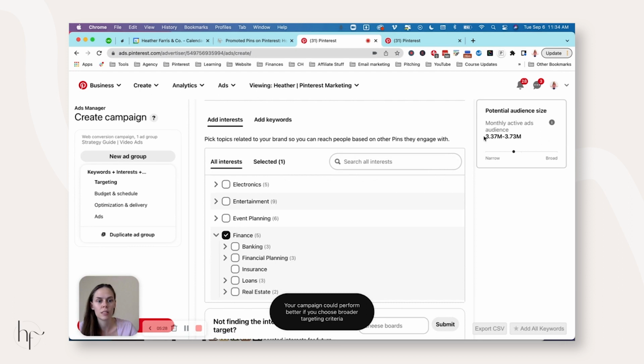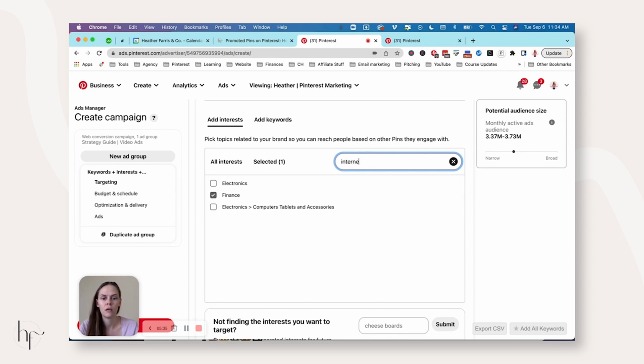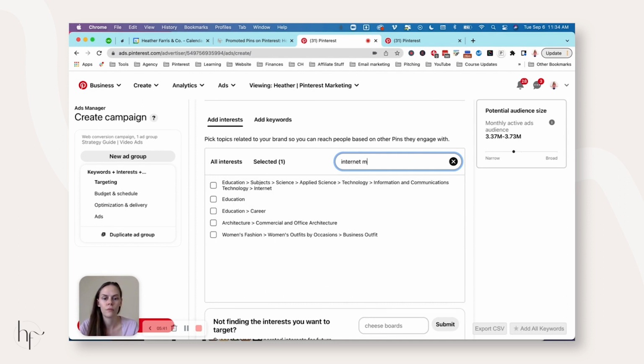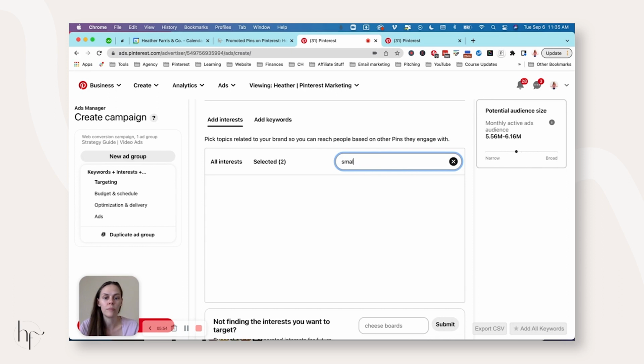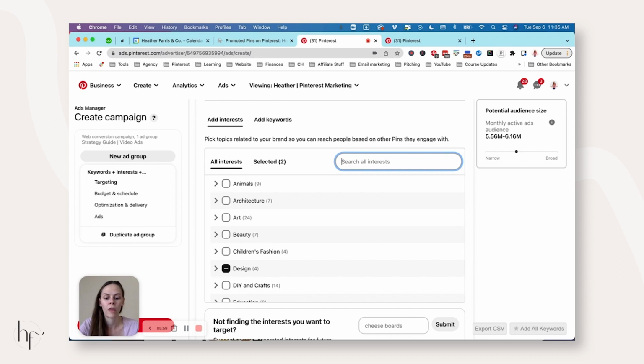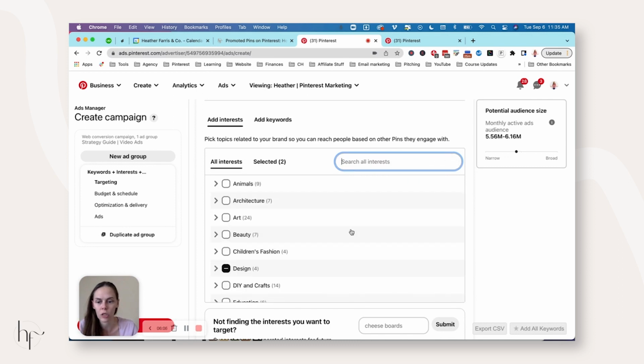And then you can see that's going to give me about 3 million people. I can go ahead in here and look for, like, internet marketing. That's bringing up business and advertising design. Everything in finance is already going to be chosen. But small business, I would search for things like that too to see if there's anything else that's going to come up. Or like social media. Sometimes those will come up, and like web and app design or theater media. Theater media is not going to be good for me.